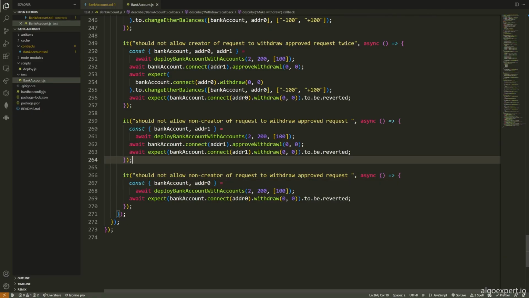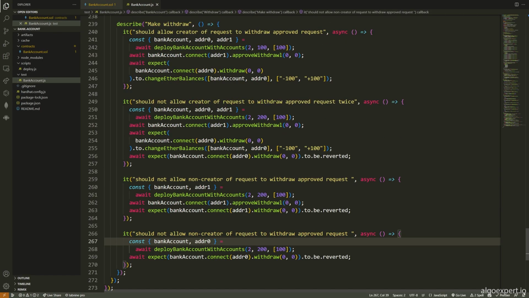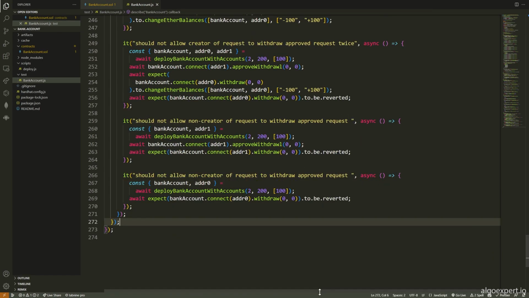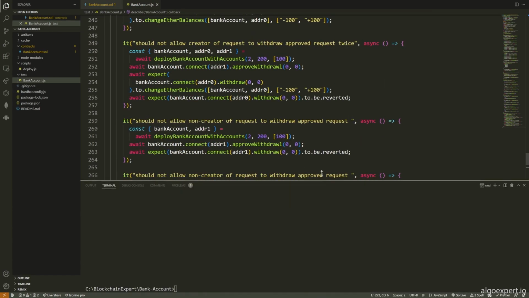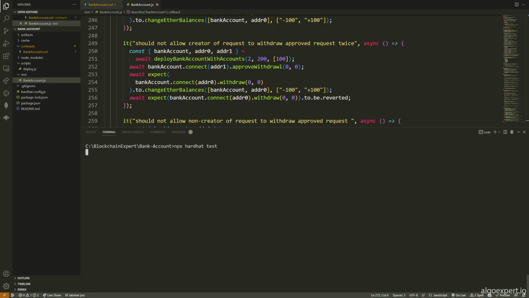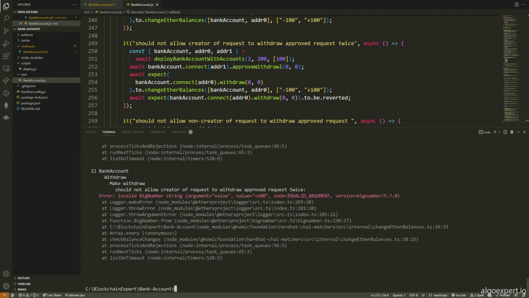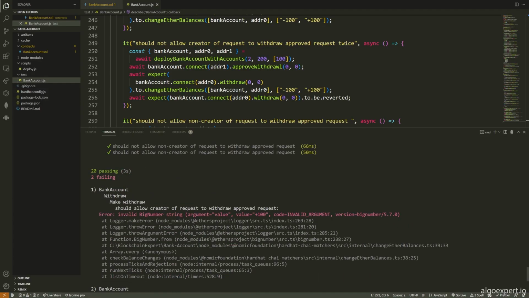Okay, so let's give this a shot and see if this works. And then we should be done with our testing. So let me pull this up and let's run. And let's see if we pass all of these, and we got an issue. Okay, so it says invalid big number string. Let me see what this issue is, and I'll be right back.